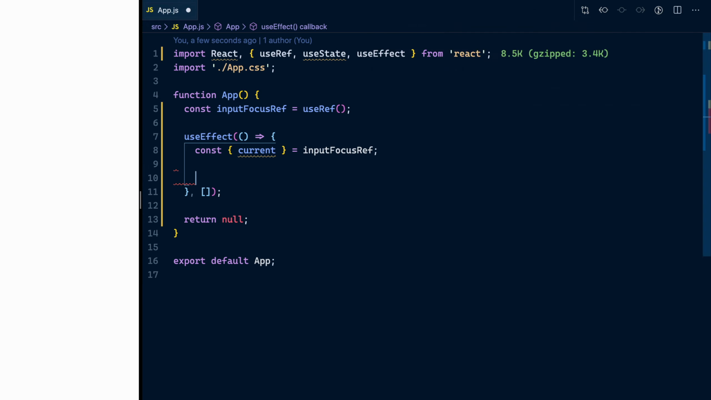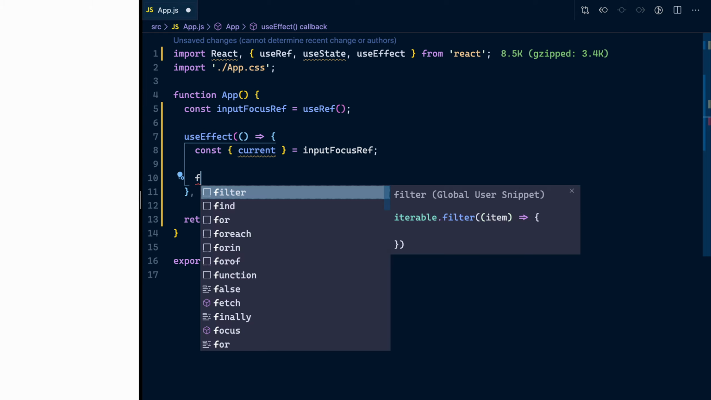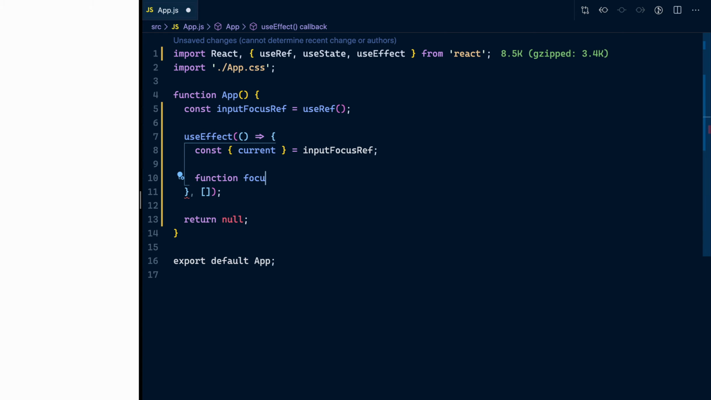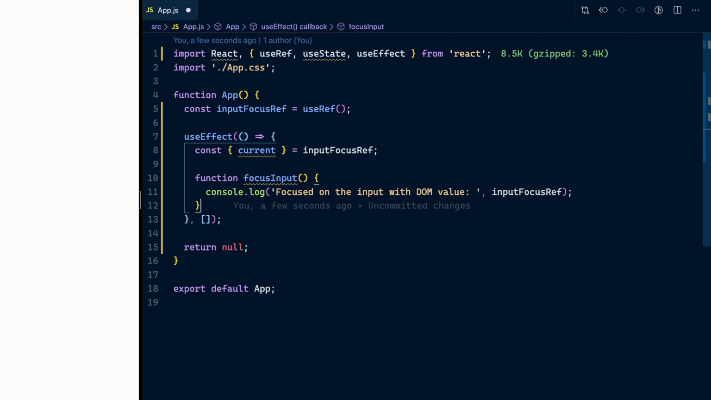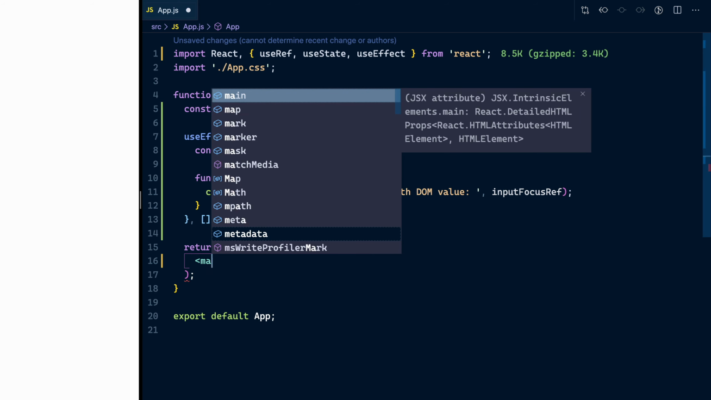So now we've declared input focus ref, we're going to do function focusInput. And all I'm going to do here is just console.log "focused on the input with DOM value", and then we will just output this particular reference. So now we've got this, I want to go ahead and create, we'll do a main here.